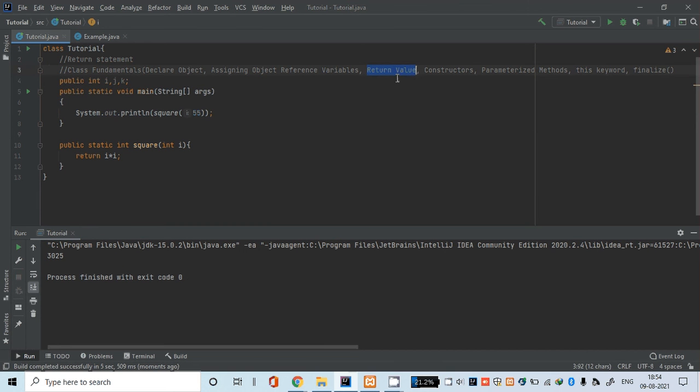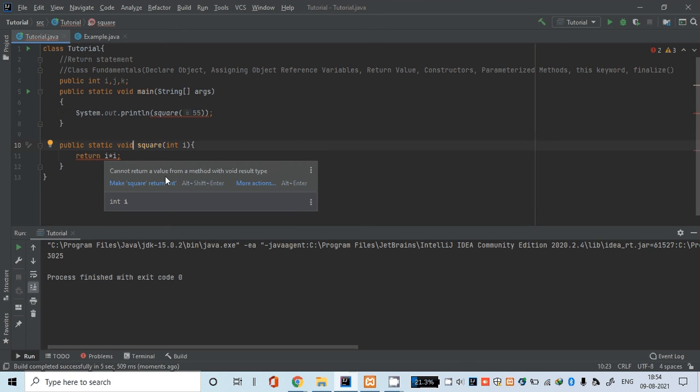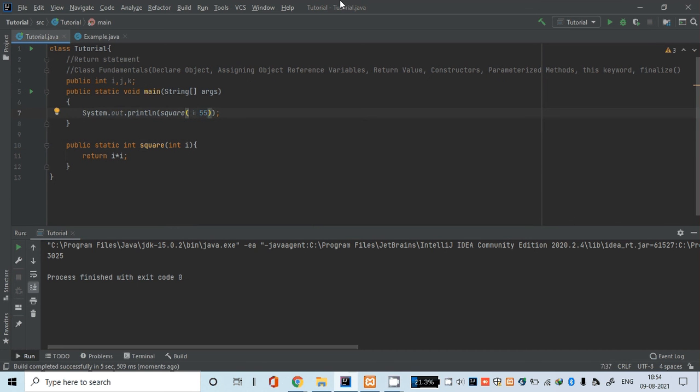Whenever you're typing anything apart from void here, if I type void, it will give an error. It is saying cannot return a value from a method with a void return result type. So you need to keep in mind that if I'm making the return type of the method void, it cannot return any value. But if it is anything apart from void, then it has to return a value.